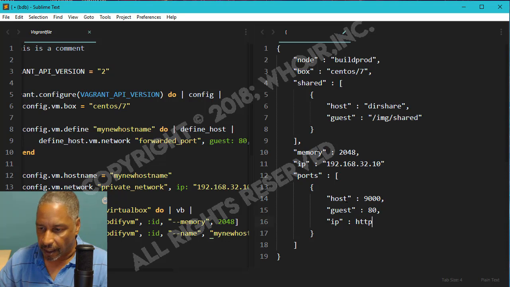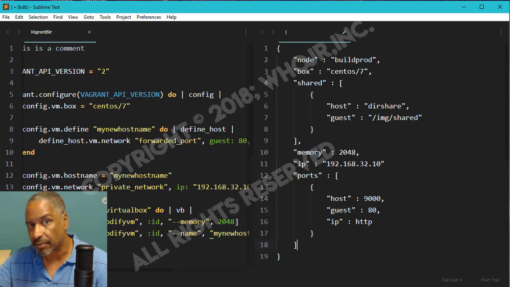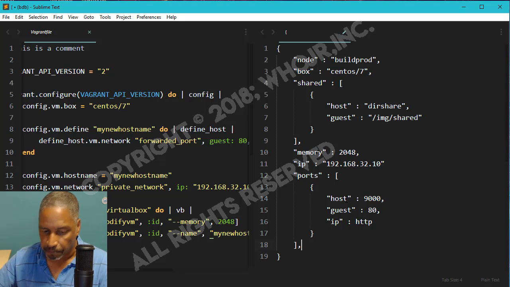So that gives us the ability to have multiple ports if we want to have multiple connections back to our host machine. My host machine is an IBM PC, and my guest machine is going to be the CentOS. And that's the same with you. So basically, what we have is we just described our node.